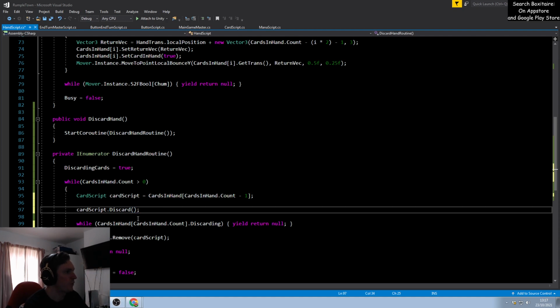Okay. Right, so what are we doing? We're trying to discard the cards one by one. And one thing that you'll probably notice is whenever I'm doing anything, it's waiting for the next thing. So it will discard cards one at a time, which I don't necessarily want in the main thing.